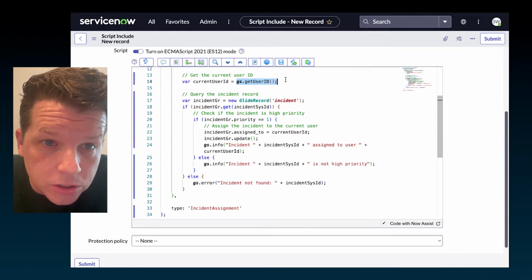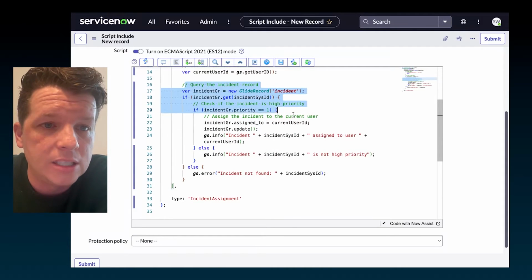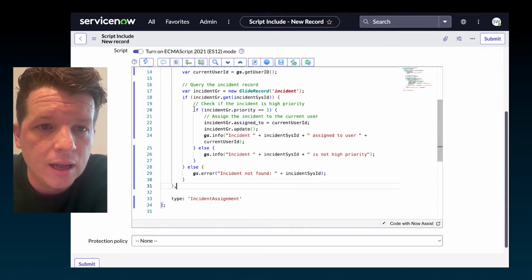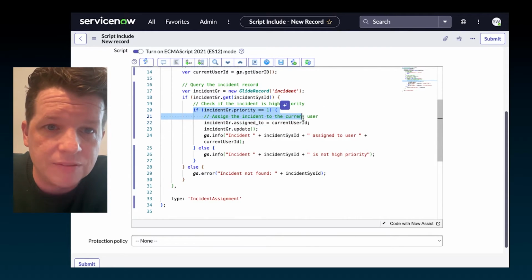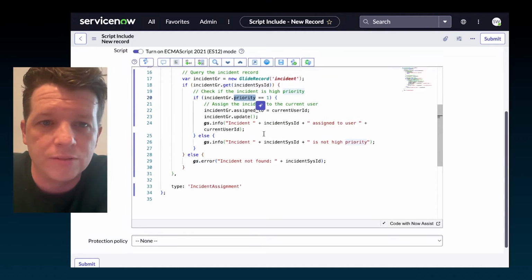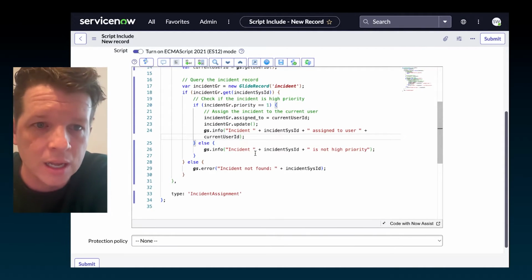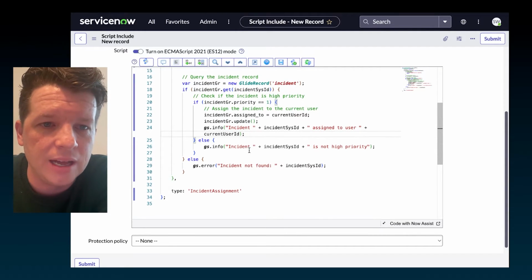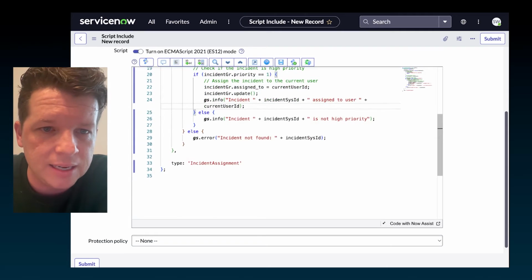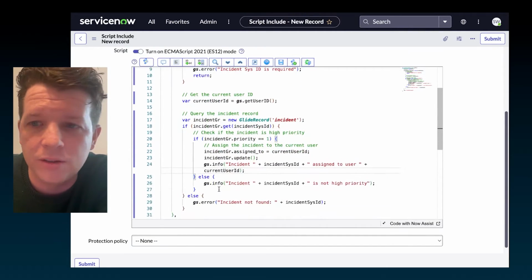It's getting the current user ID off of GlideSession. That's one of our APIs. That's awesome. It's querying the incident record. When it finds that incident, it's made kind of an assumption here, check if the incident is high priority, which is just assuming if the priority is 1. That kind of checks out. We can make modifications to that, of course, if we want to. Sets assigned to, updates the incident. Yeah, this seems like a pretty good first pass at a script include that does basically what I asked it to.